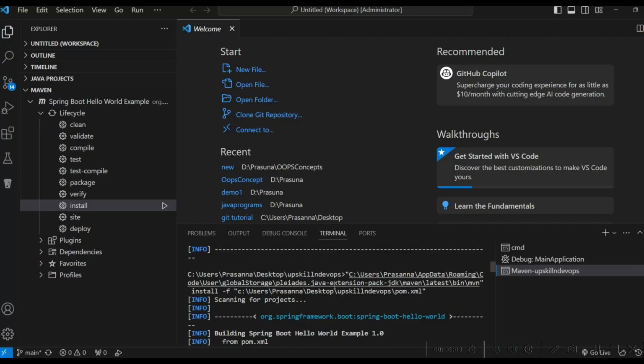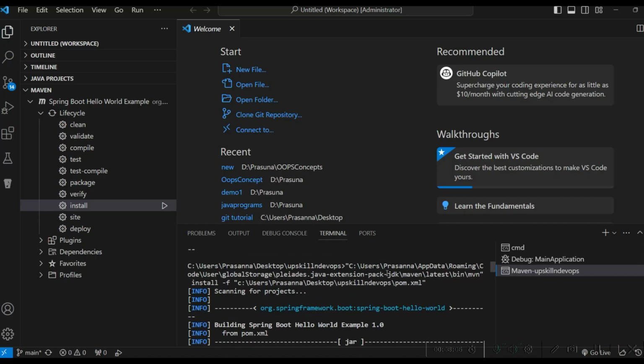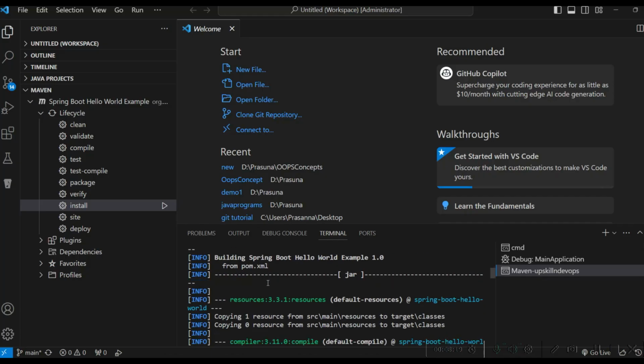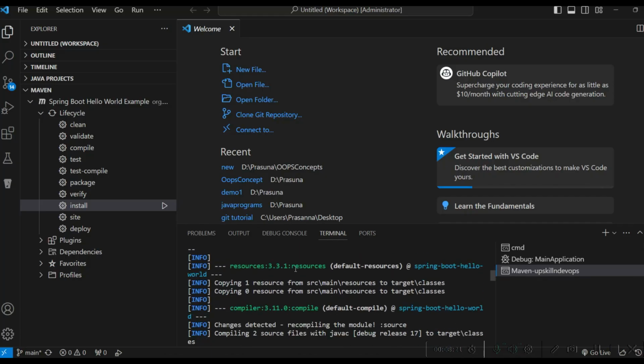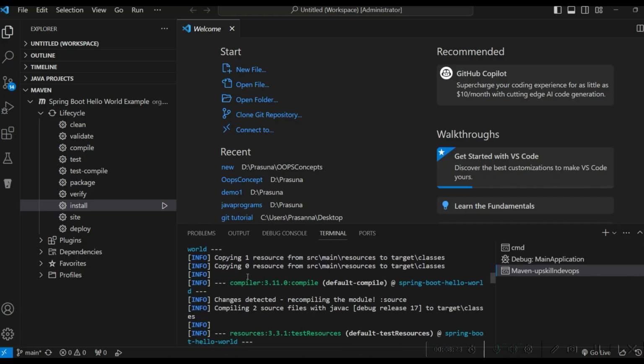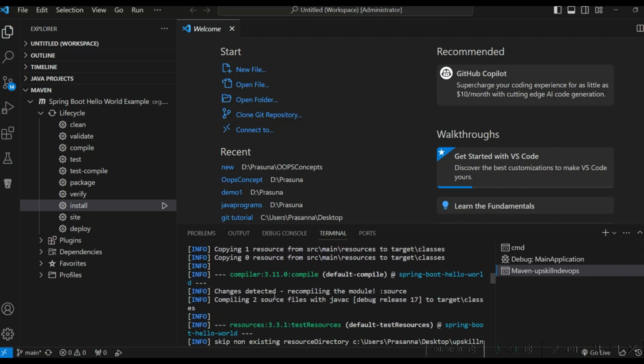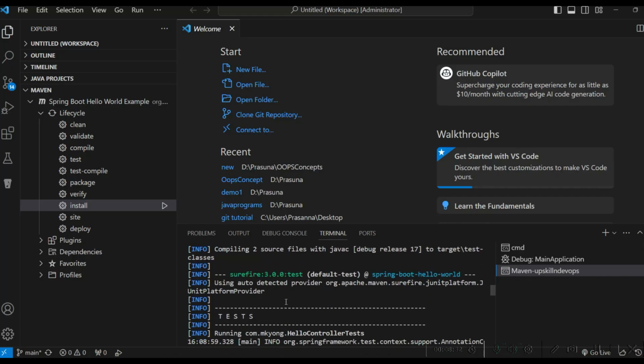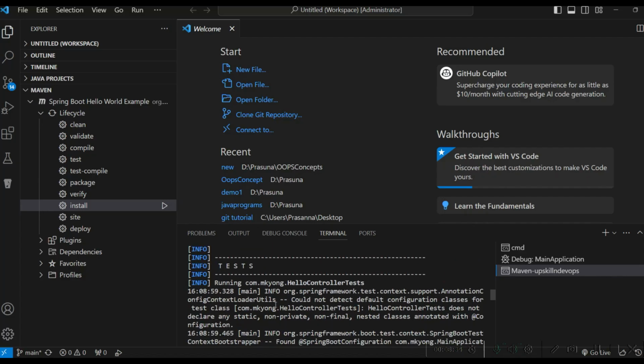Okay, you can see this, right? It is taking the Maven application, passing the install command, and taking pom.xml as the file, and it is building this application. Okay, this building is started. This is one of the tasks. It is cleaning up, it is compiling. So it is the compile. It is the test compile. It is the test cases.